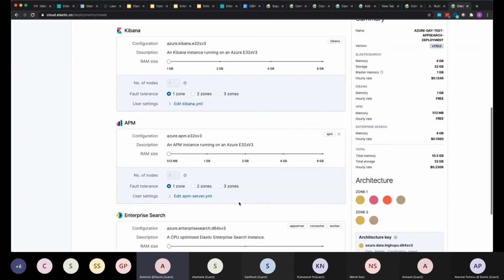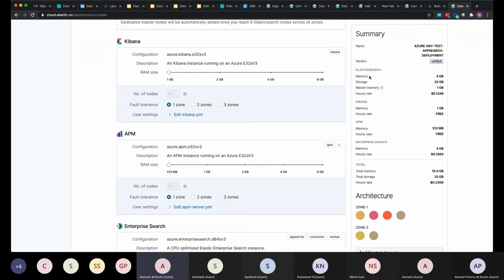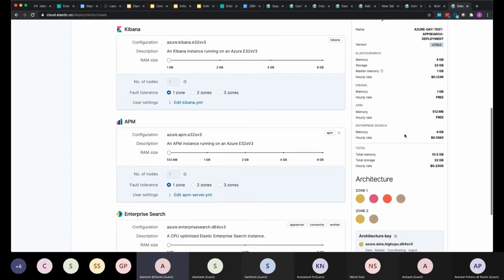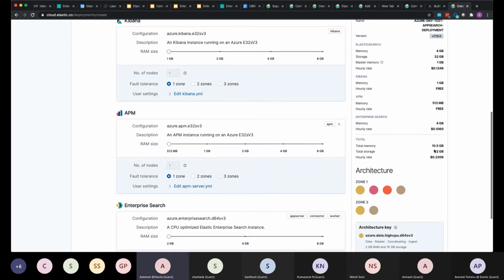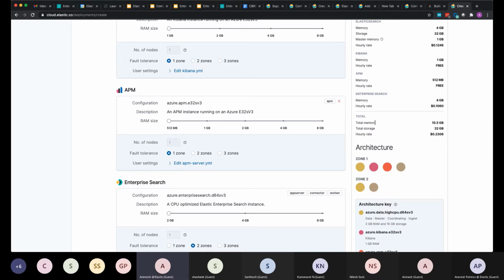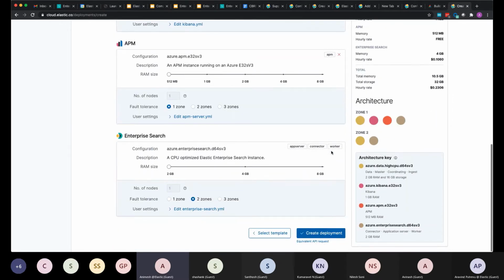So to recap, you can see on the right side, Elasticsearch has a total of 4 GB memory, 2 GB per availability zone. And then 32 gigs is the storage that I get. Kibana is free, I do not need to worry about it. APM is free, I do not need to worry about it. Enterprise Search memory, I think 4 GB, 2 into 2 AZ again. And this is the price, etc., which is also provided.